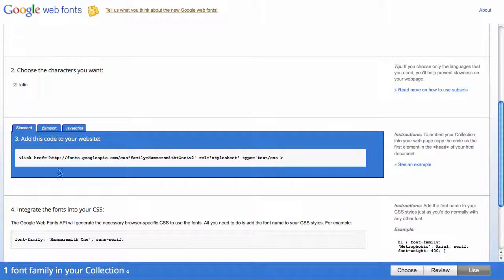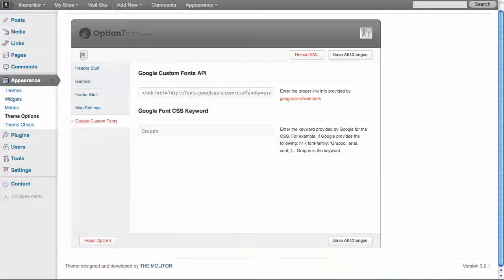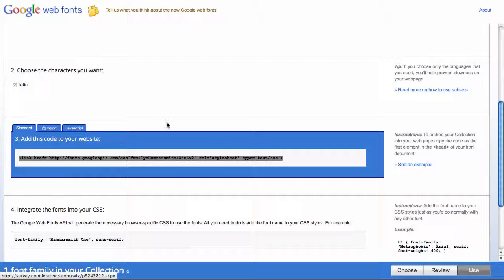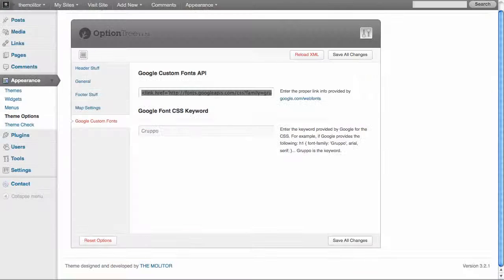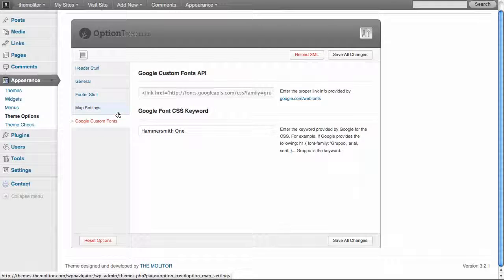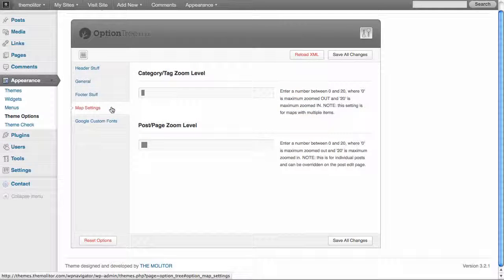And all you need to do is add this little chunk of code here to this little field here. And then you also want to grab the keyword, which is right there, and paste it in the keyword section like that. And clicking Save will allow you to customize the fonts. So that was a run through of the theme options panel.